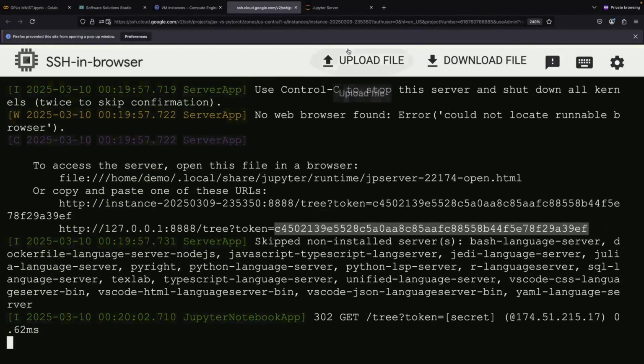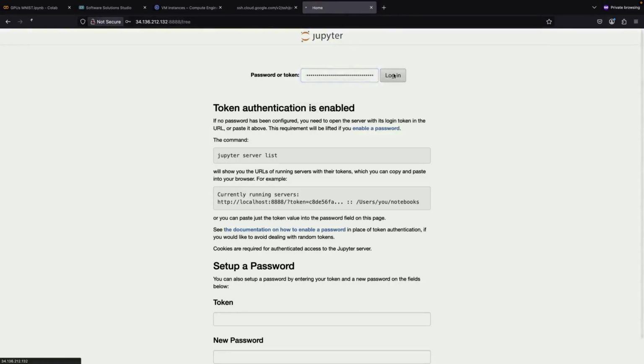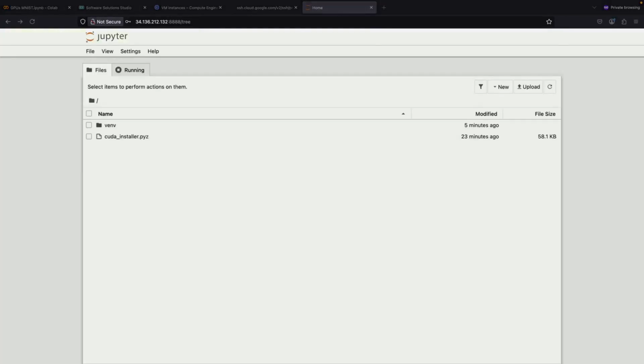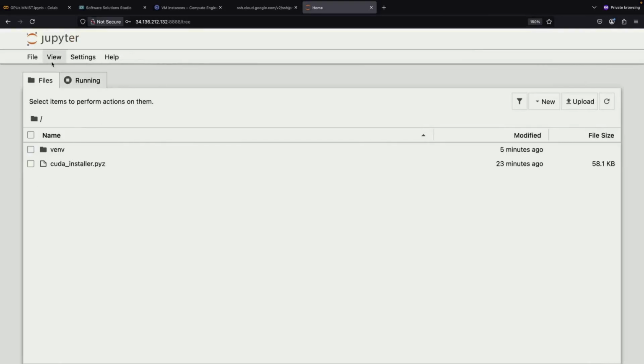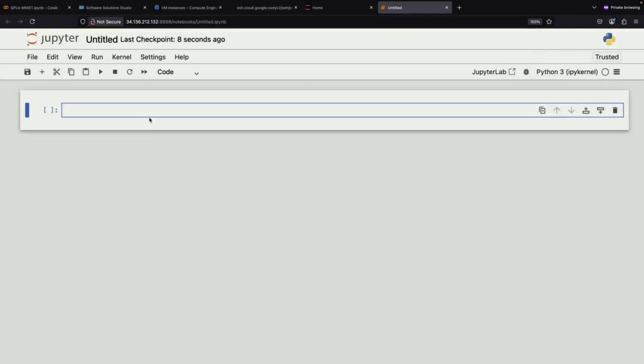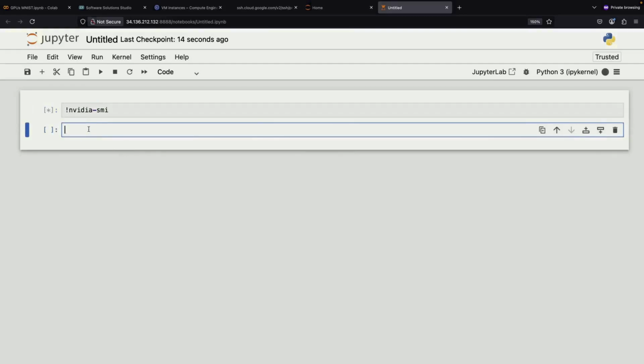Note that we're using an unsecured HTTP connection, which isn't recommended for sensitive networks. In a production environment, you'd want to set up HTTPS. We can create a new notebook with a Python 3 kernel and run the NVIDIA SMI command to confirm our GPUs are accessible.